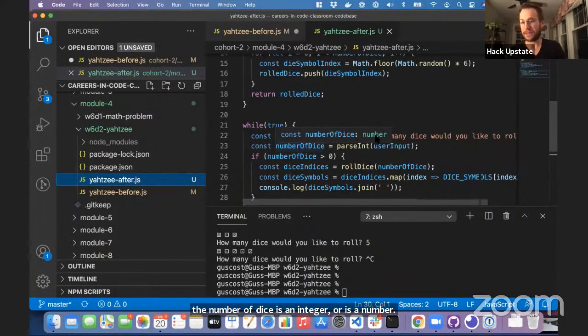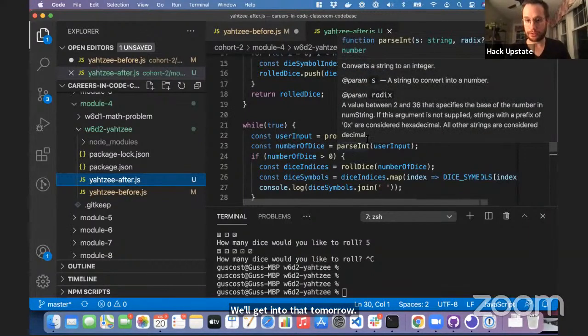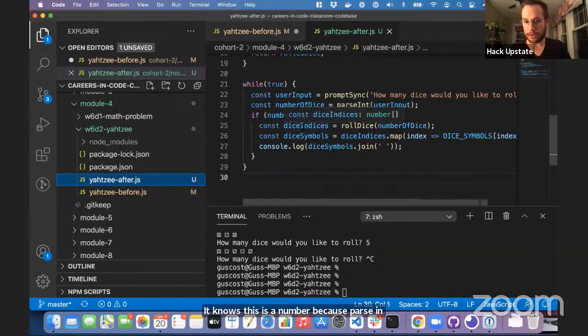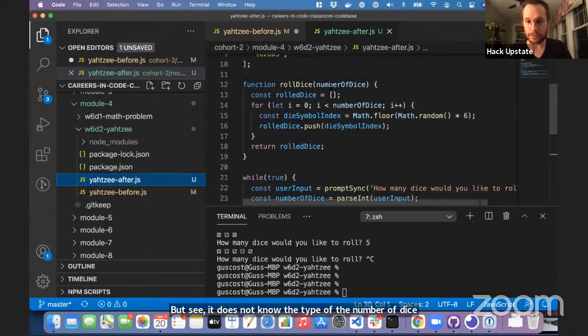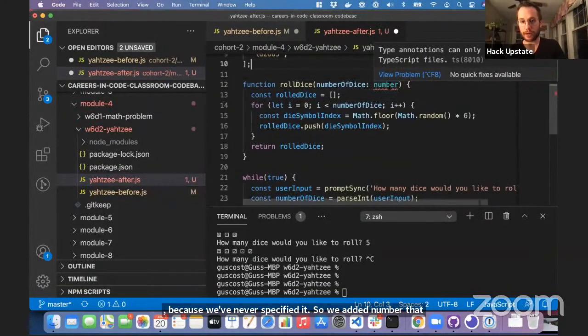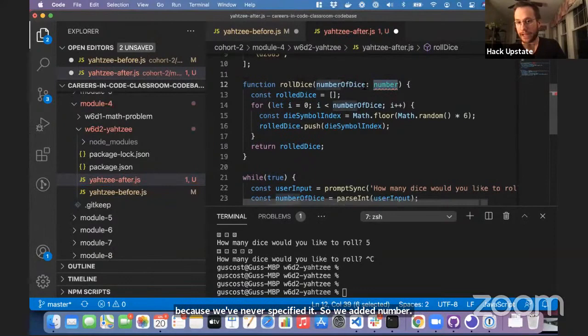JavaScript doesn't really have integers at all. We'll get into that tomorrow. It knows this is a number because parseInt returns a number. It knows that the random dice is an array of numbers because this must return an array of numbers. But it does not know the type of the number of dice because we've never specified it. If we added number, that would make our program a little safer, but it's not valid JavaScript anymore. This is only a TypeScript thing you can do.